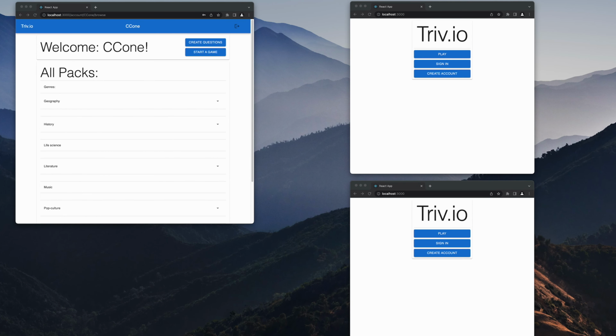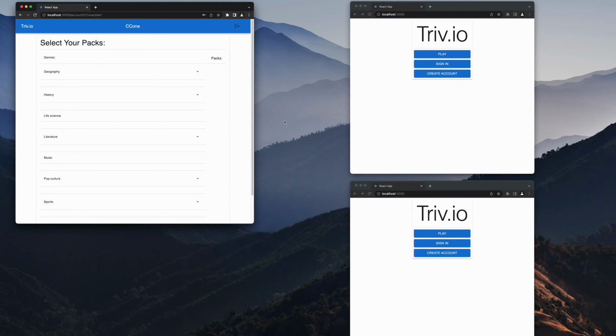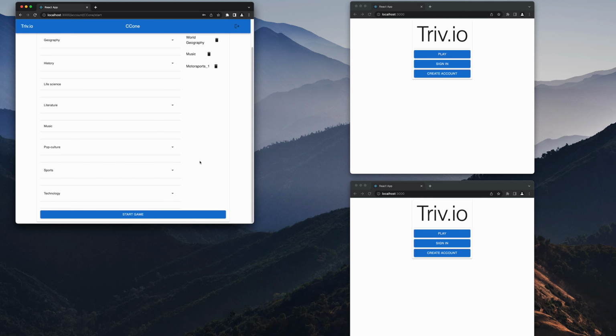So from our main welcome screen, if you go ahead and hit start a game, you'll be brought to a pack selection screen. From here you can select which packs that you're going to pull questions from to form your trivia game. I'm going to go ahead and select some packs. Right now I'm going to go ahead and remove the Shakespeare pack. And now I'm going to go start the game.